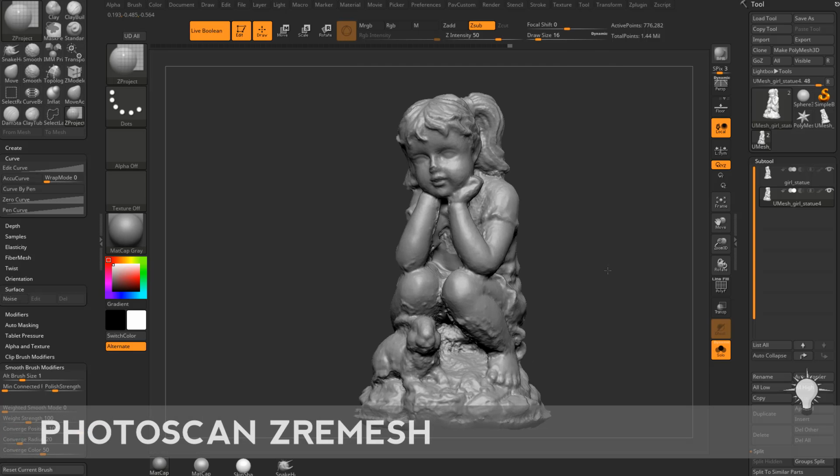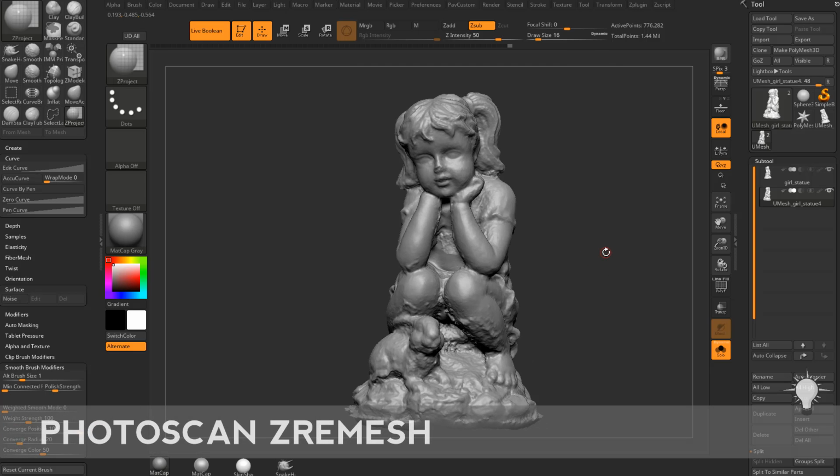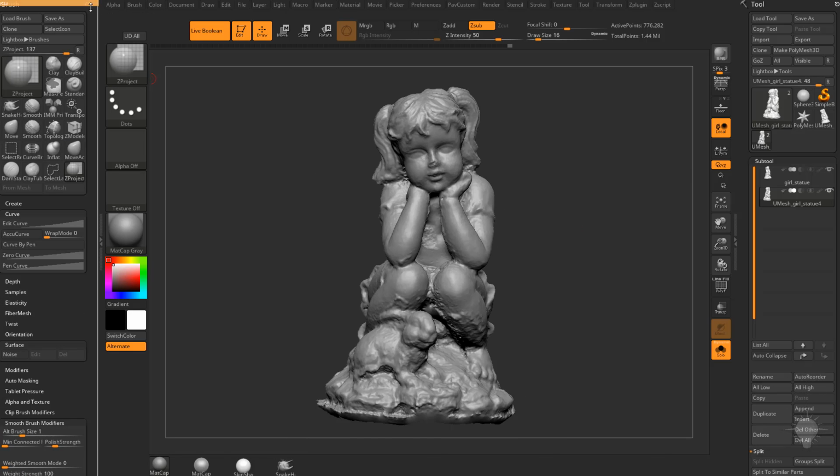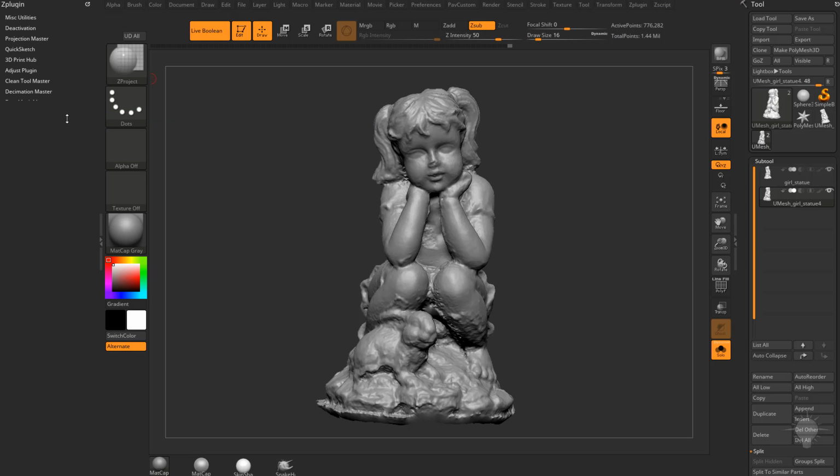And actually, before we do any of that, I want to ZRemesh this to give us a new game res. Now, you don't have to ZRemesh. You can go over here, let's grab our Z plugin menu here, and you can go down here to our decimation master.